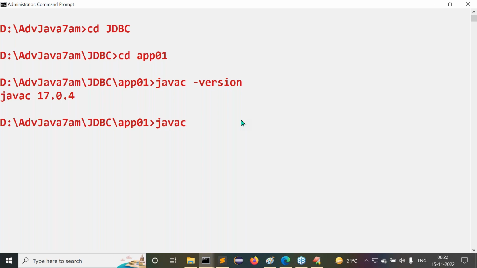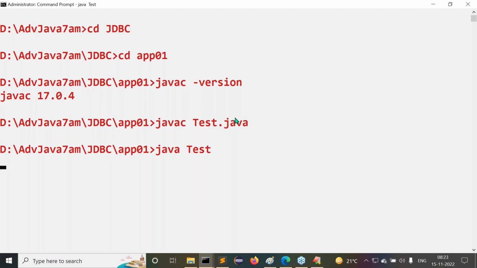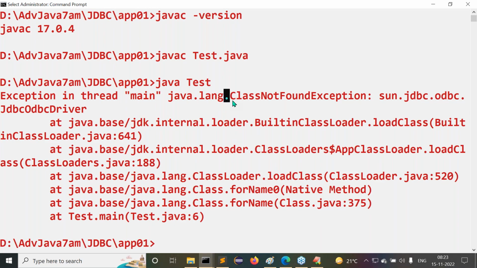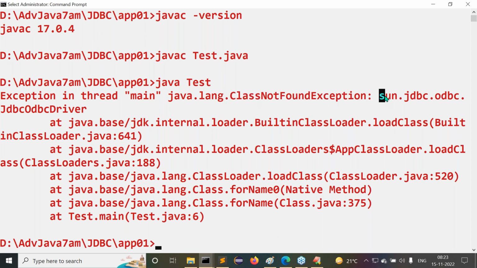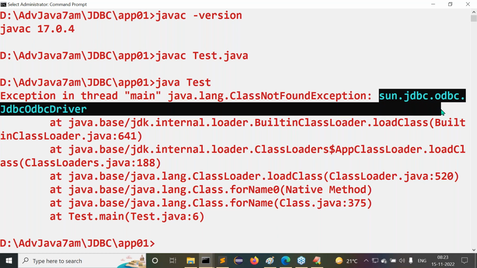Let's understand this clearly. javac Tester.java. Compiled successfully. Why? Because the driver class we specified in the form of a string. The compiler will check whether the forName method is having a string or not. What driver class is available, the compiler will not check it. But the JVM will check it. Answer my point here. Now here, java Tester, if I provide it, we are getting an exception. Please read out this exception now. java.lang.ClassNotFoundException. What is that class not found here?